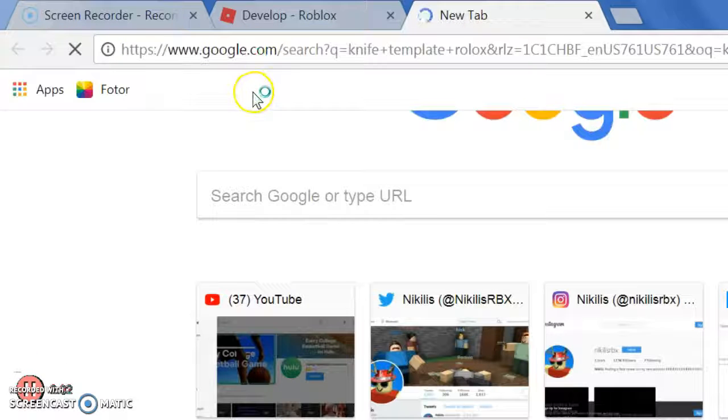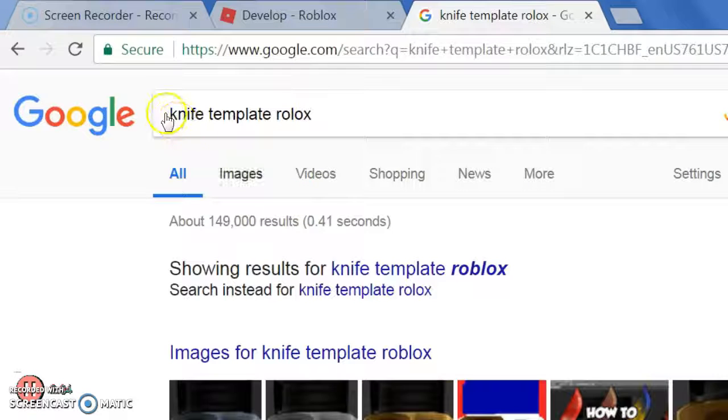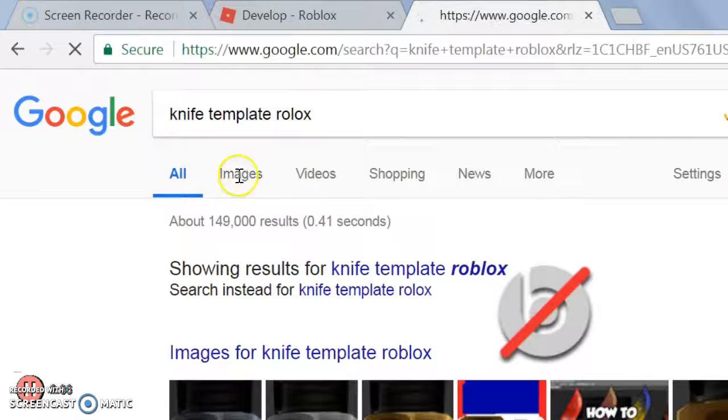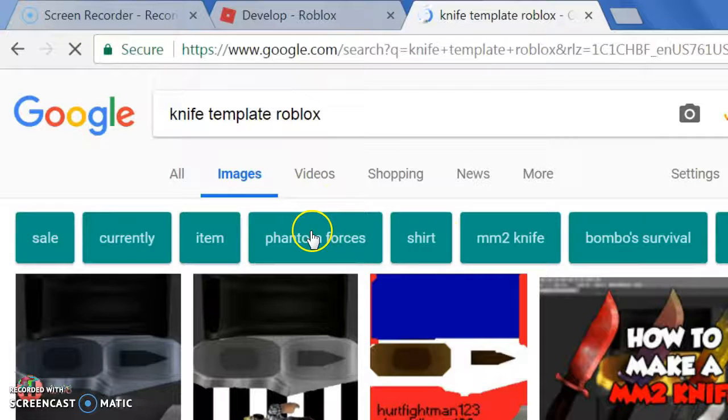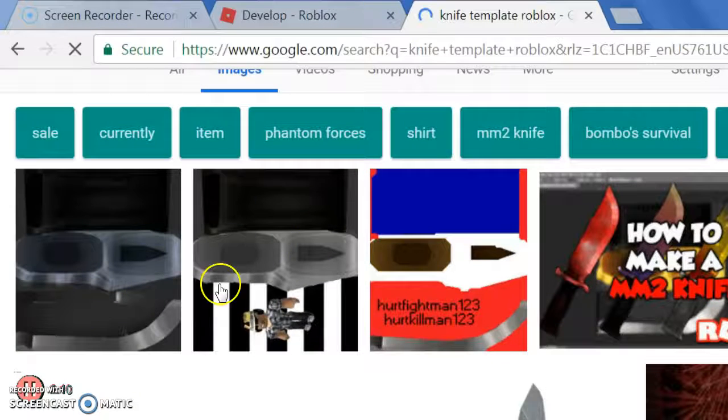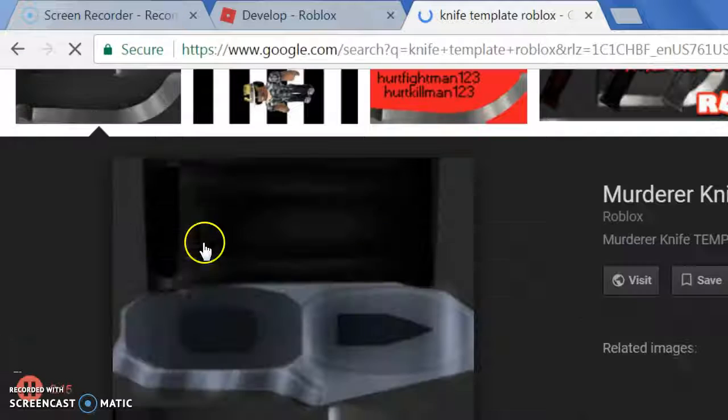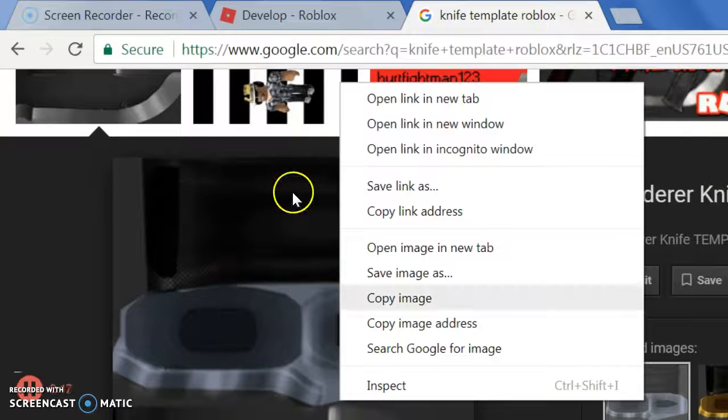It'll show a default knife, and sometimes it'll actually show other knives, but these ones are not the thing. Just get the normal one, like right here. You see this one right here? You're gonna right click it, and then you're gonna save image as, and put it inside your folder.